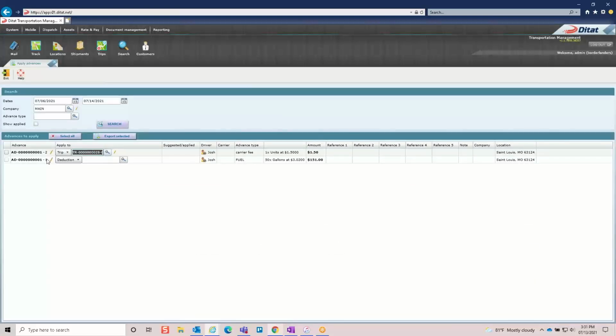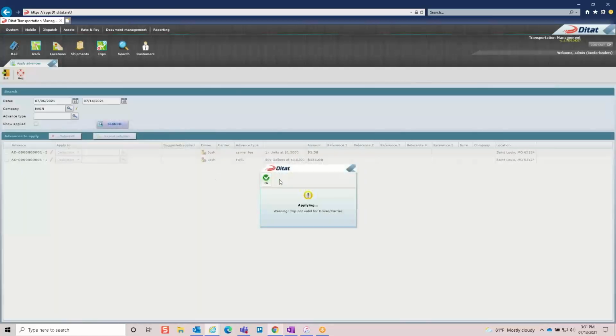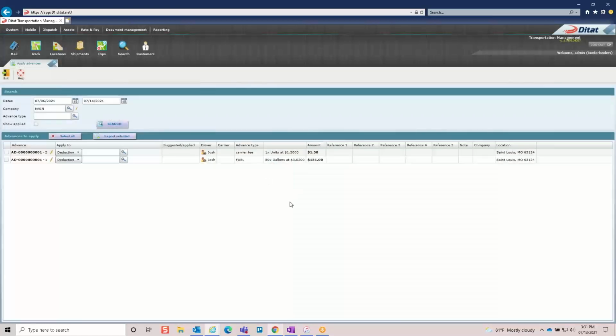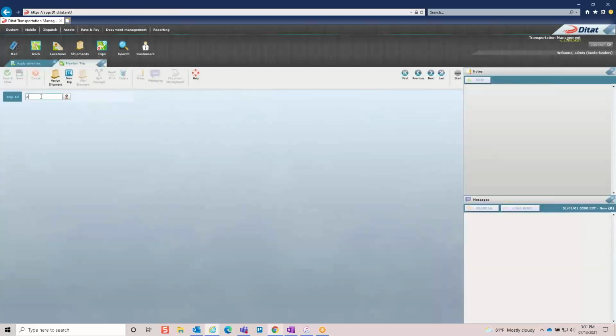And I can do the same thing for the second one here. Now when I hit select, it's going to put those fuel advances on trip 28 for that driver.